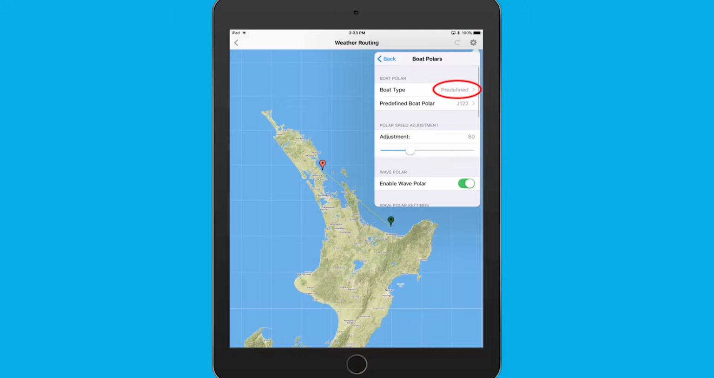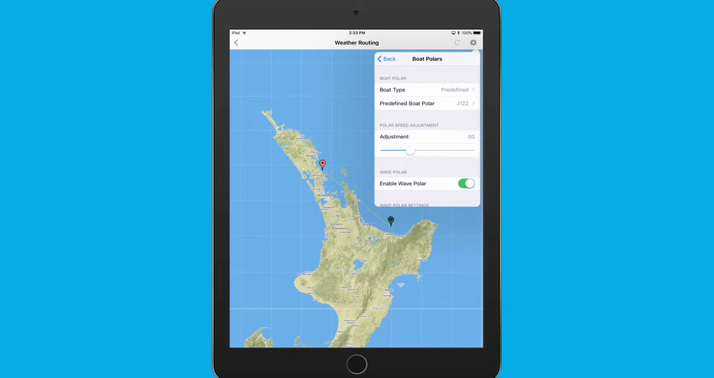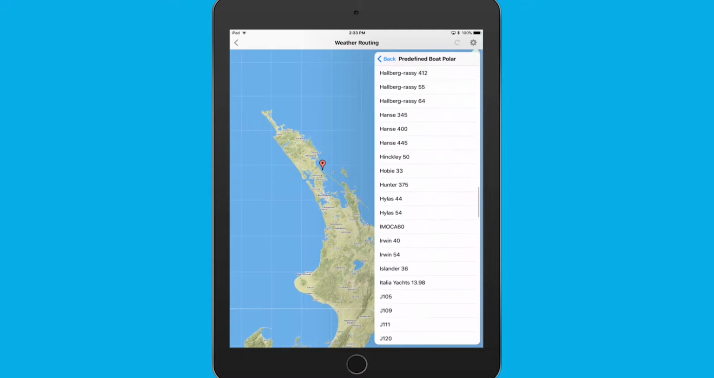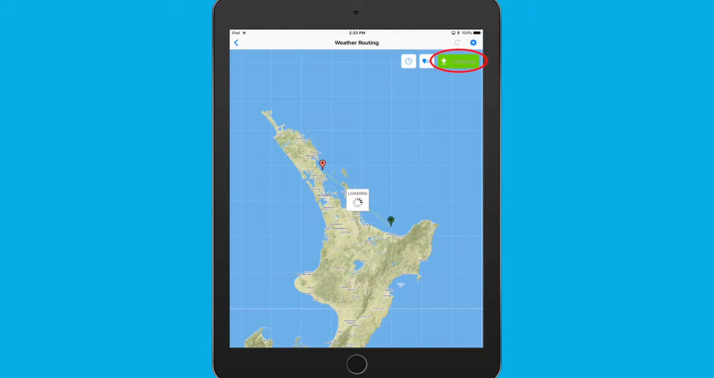Under Boat Type, you can select the predefined, Power, Sail and Advanced polars. Advanced polars can only be set up in the PredictWind website. To validate your polars in your account, you must run a weather route after making your selection.